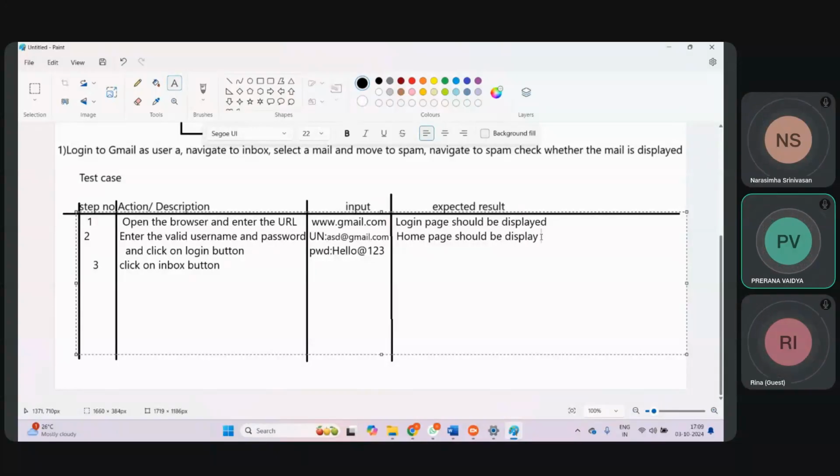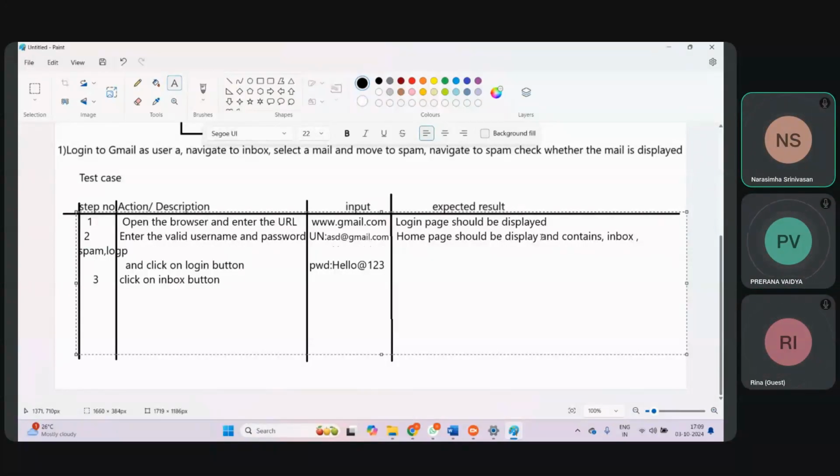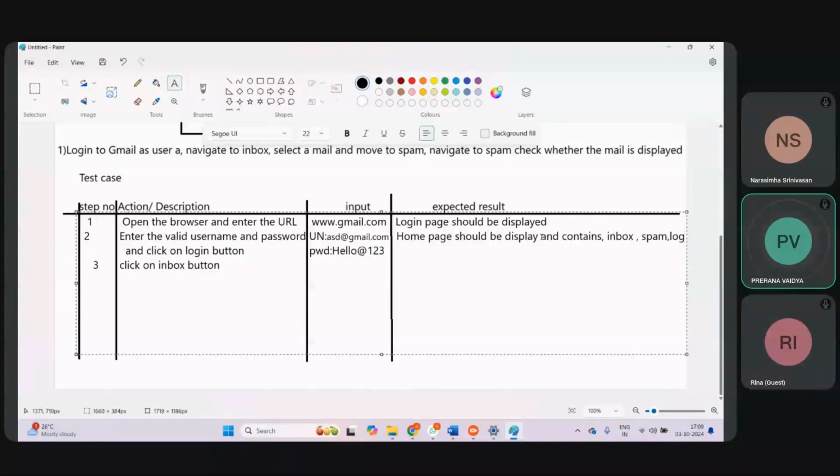The home page consists of and contains what? Inbox, spam, and logout. Only these three modules.